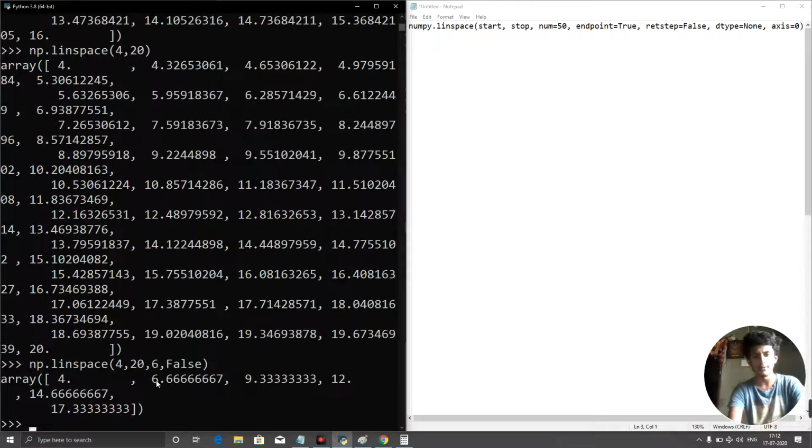It is giving us 4, 6.669, 9.312. How many values are there? 1, 2, 3, 4 and 5. We got 5 values, that means it is ignoring this 20. It ignored this 20, so the endpoint is not considered, because here we wrote false.